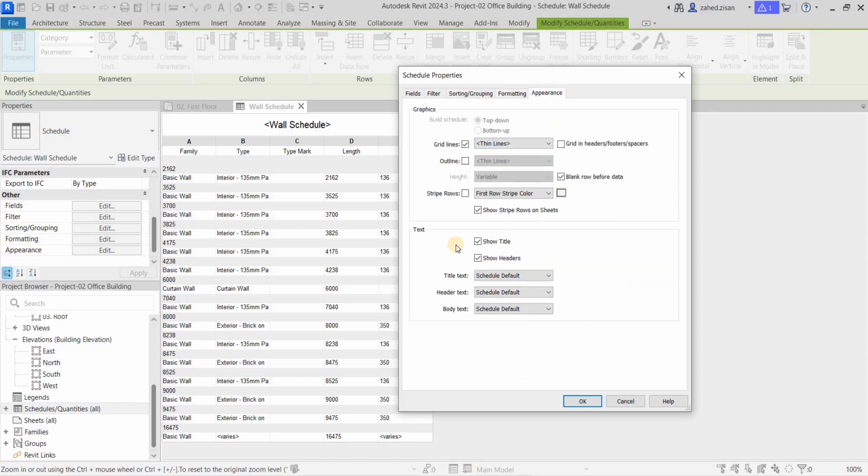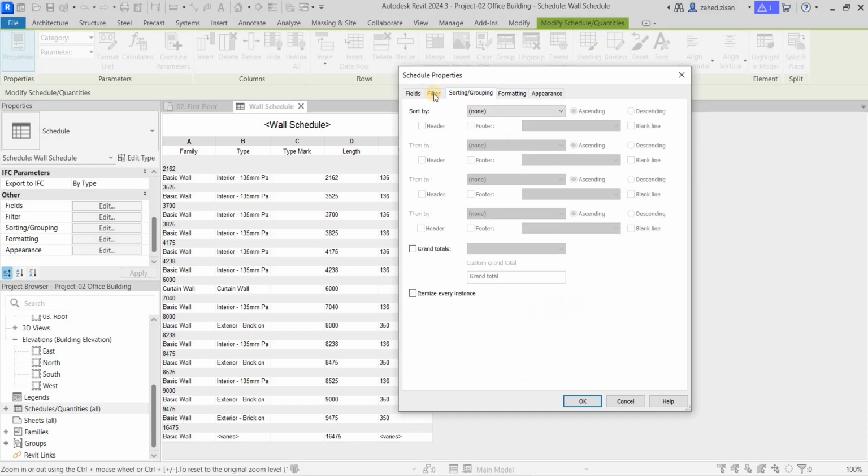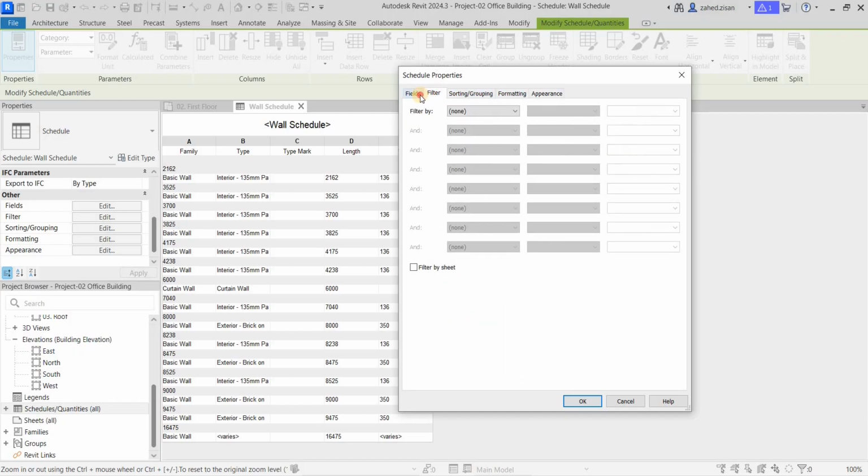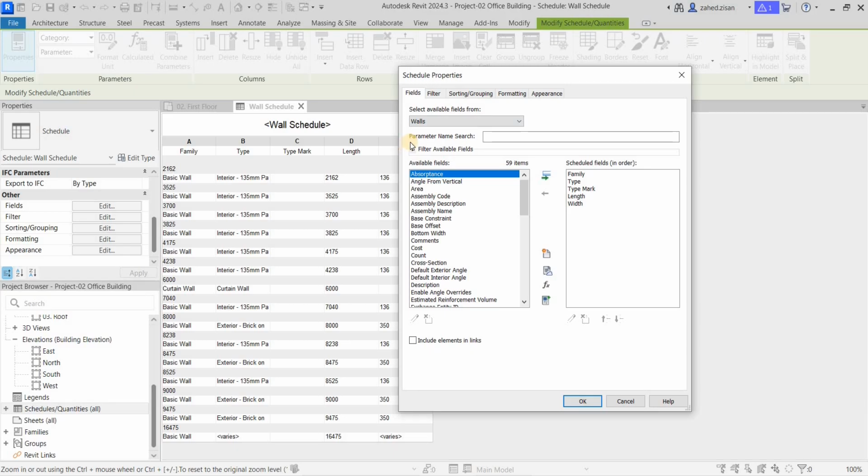And then you also have the appearance here as well. So there's a lot of options to work with, and if you mix and match, there's a lot of possibility to creating a creative schedule, or the schedule that you want, however you want your schedule to be.